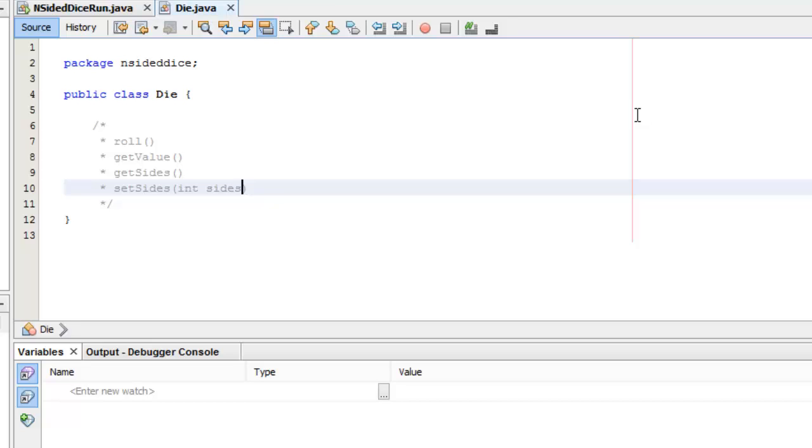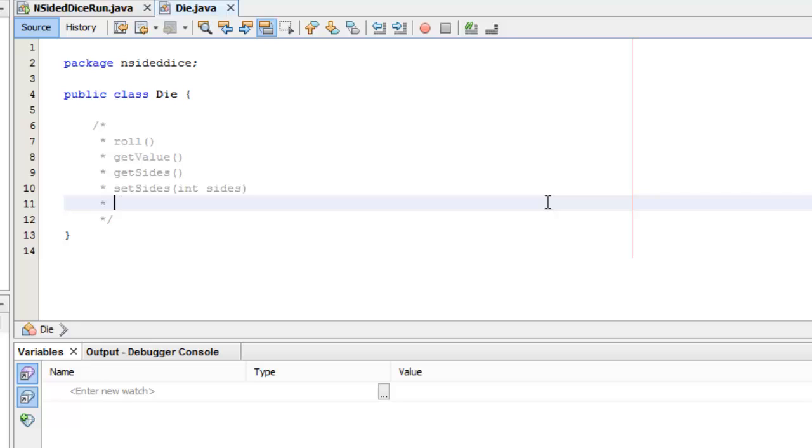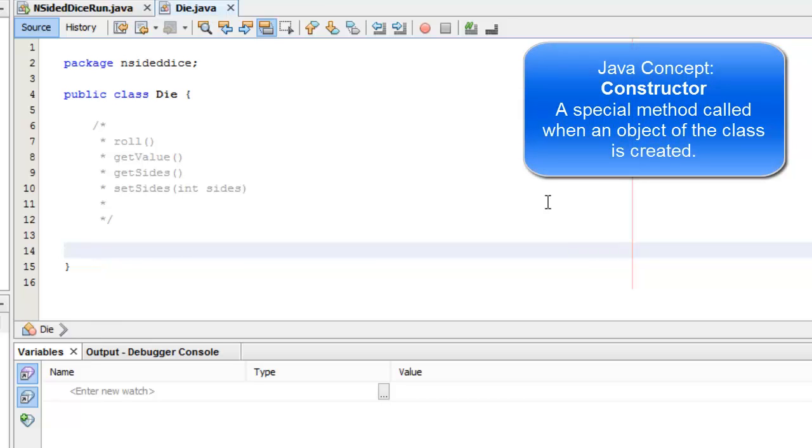So I can take a die, create it, make it a 6-sided die, and then use set sides to change that die to a 12-sided die if I want. These are my states and behaviors for my class. As you can see, I haven't written any code yet. I'm just kind of brainstorming this. But one important thing that every class should have is called a constructor, and it's a special method, public Die. So the name of the method matches the name of the class. That's what makes it a constructor.